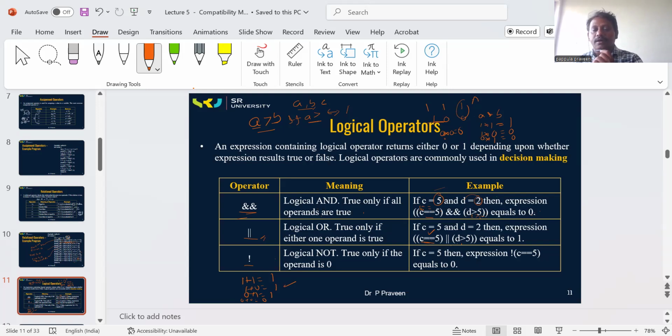And logical NOT: logical NOT means if you take a true statement, it will return false. So C equal to 5. What is C? C equal to 5. The expression not C equal to 5: C equal to 5 returns 1. Not 1 means 0. So it will return 0. So these are the logical operators. In C language, we have three logical operators: logical AND, logical OR, and one more, logical NOT.